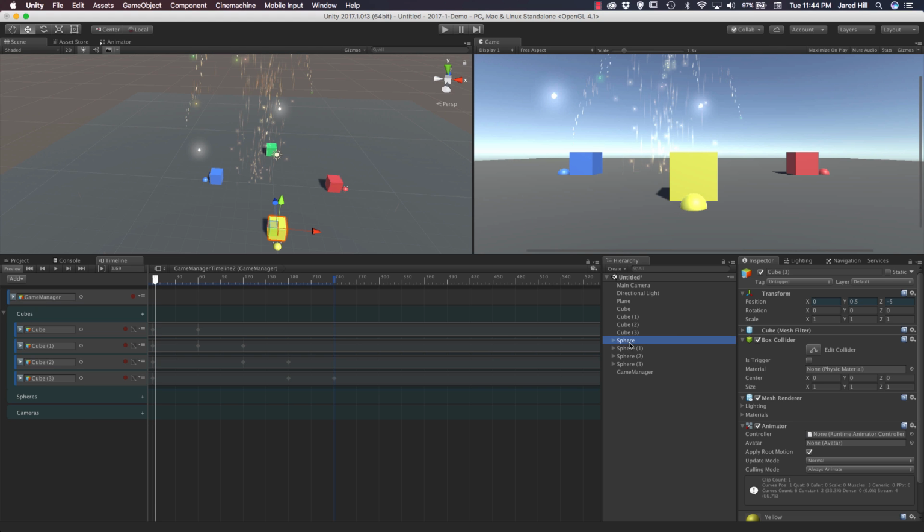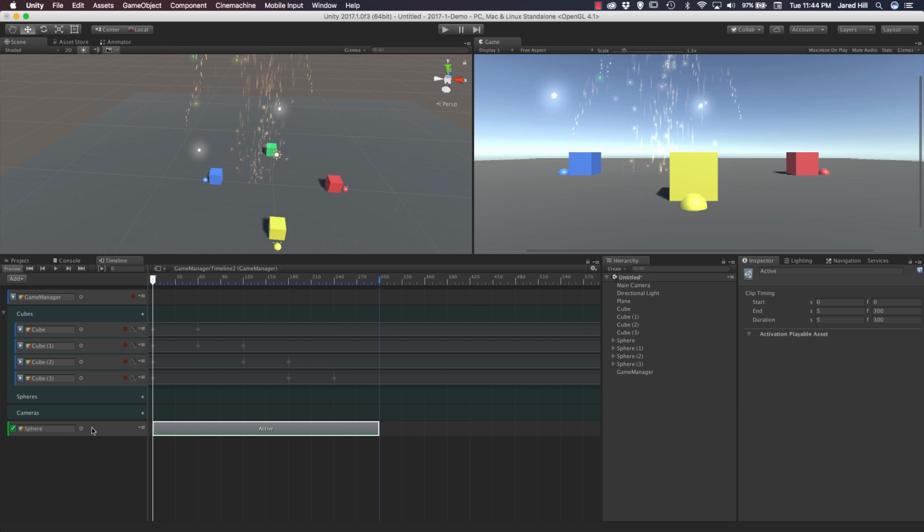So I'm just going to click on my cube, drag it in, and instead of creating an animation track, I'm going to create an activation track. And when I do that, we can see that it's saying it's going to be active all the way throughout. I don't want it to be active all the way throughout. I want it to start at frame 60, and we can actually change this in our clip timing over here in the inspector. As you can see, it's starting at frame 60, ending at frame 300. So I'm going to extend that out to frame 360. Very cool. So once the sphere reaches the center position, it will activate, which is what we want.